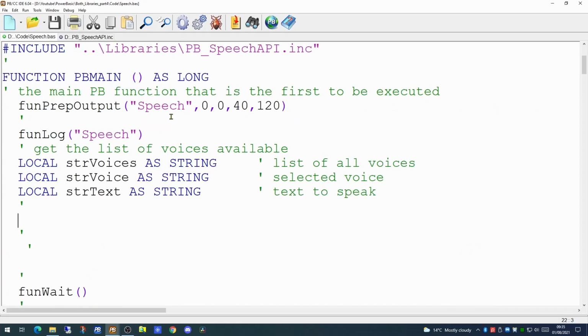We've created 3 local variables here. The first, strVoices, is to contain a list of all the voices available on your computer. Windows 10 normally comes with 2 voices, and I have added a third one. The strVoice variable is going to be used as the selected voice. And strText will be used to provide the text to the Speech API to allow it to speak.